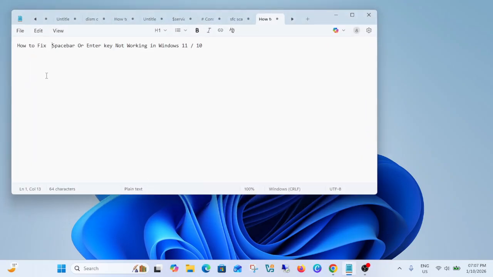In this video I'm going to show how to fix the spacebar or enter key not working on Windows 10 and 11. So let's start without wasting our time.